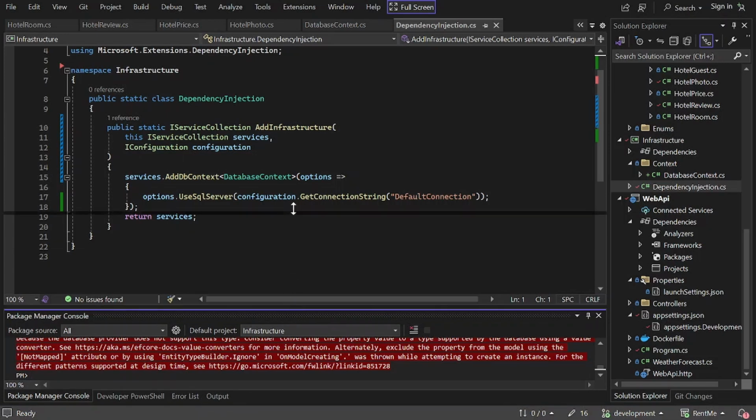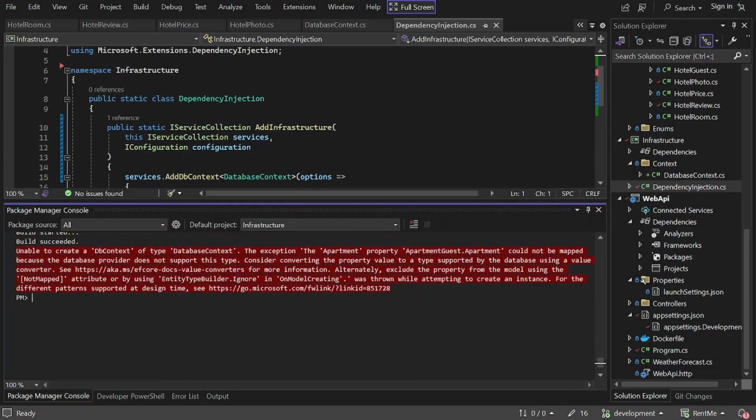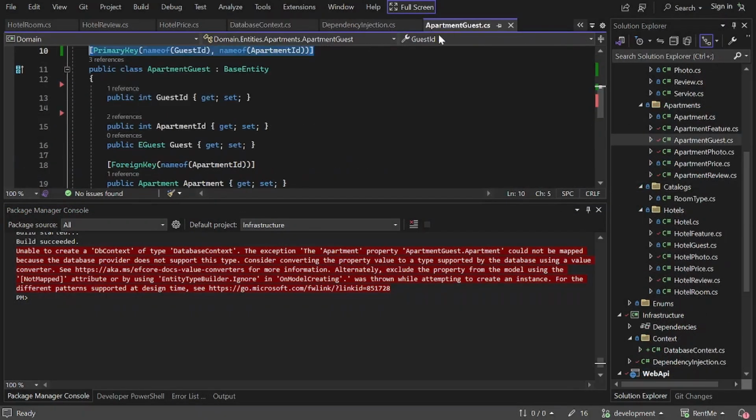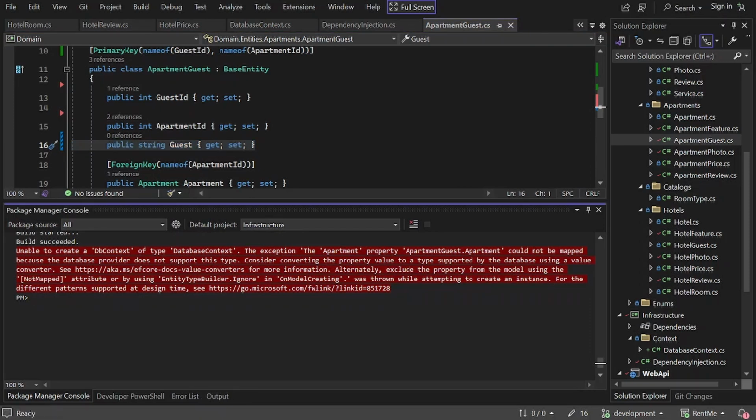We have some error again. Okay, let's see. So let's go here and we see this. This should be a string. It will be later changed to guest via the model. Let's try again.